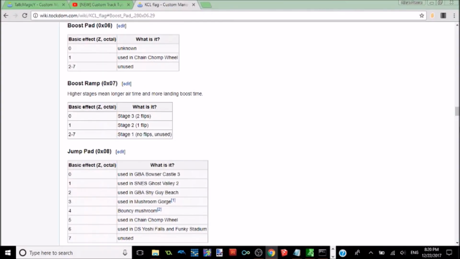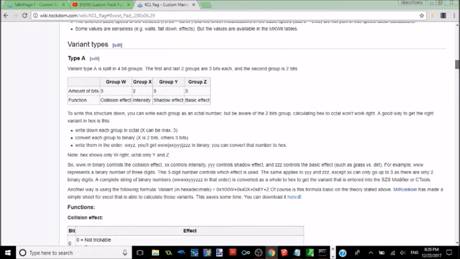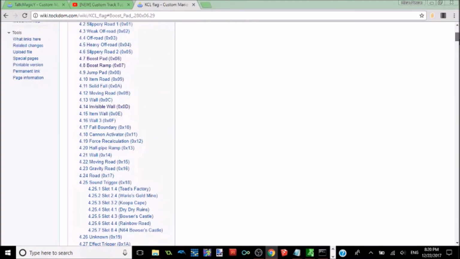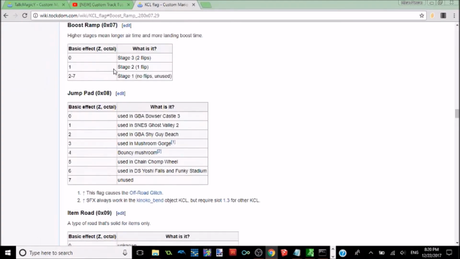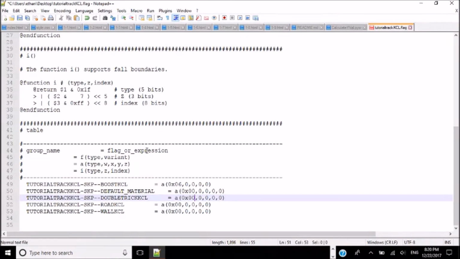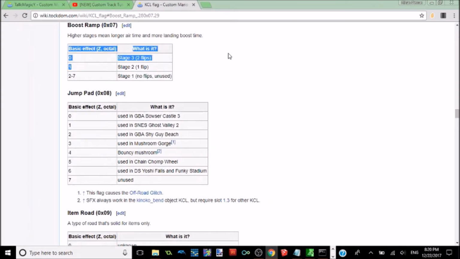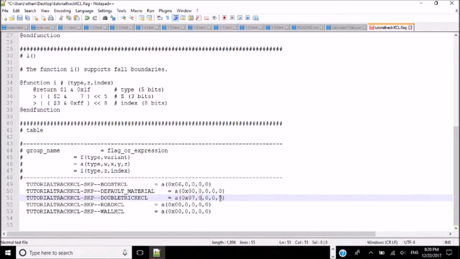Let's come into here. So it's boost ramp, which is 07, and 2 flips right here is just 0. So let's go 07. If you wanted it to be 1 flip, as you can see, it says 1 flip is 1. Where you would put the 1 is right here. But we don't want that. We want that to be 0.